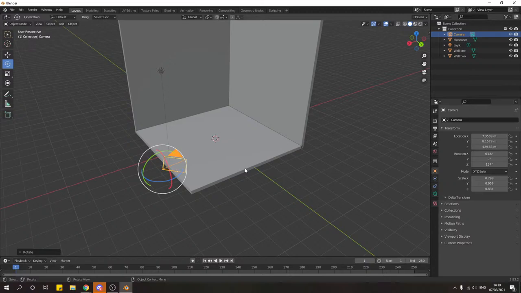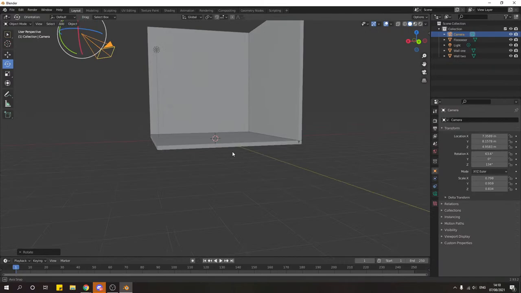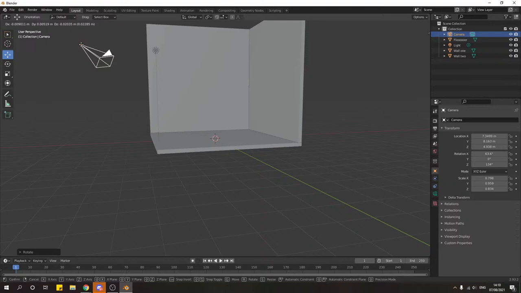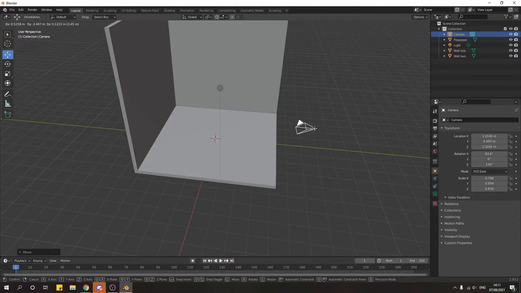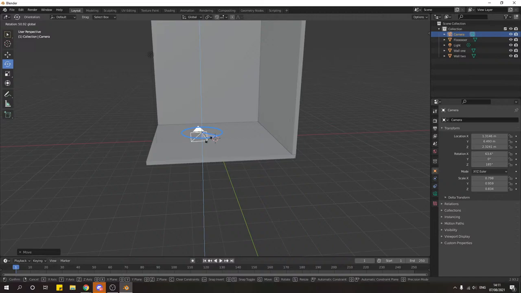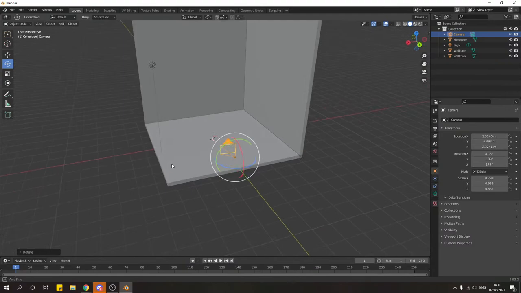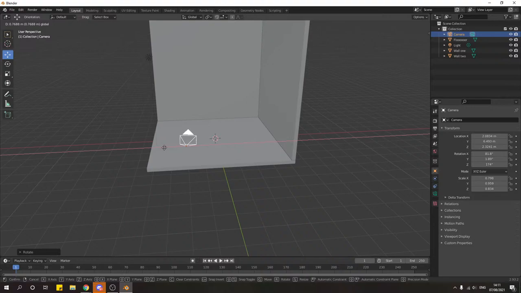Just looking into the room. I kind of want it like down here, though. Can I just like move it? Yes, here we go. Move the camera. Then maybe move it closer. And then rotate. There we go. Cool. So that's the kind of viewing angle we're going to get.